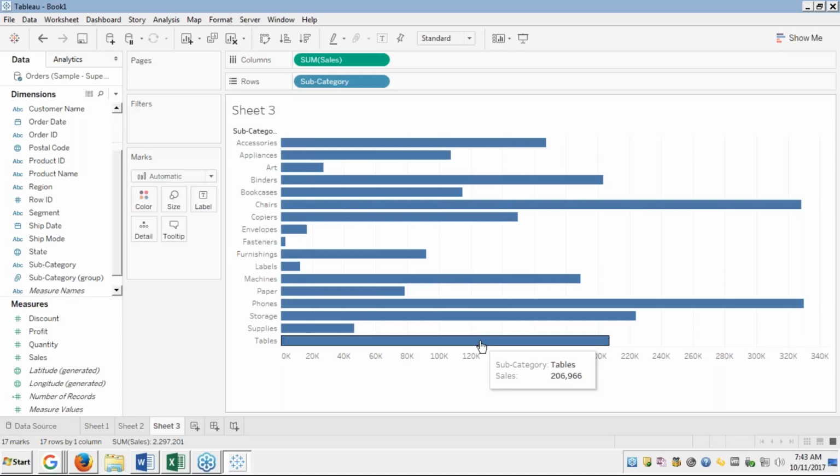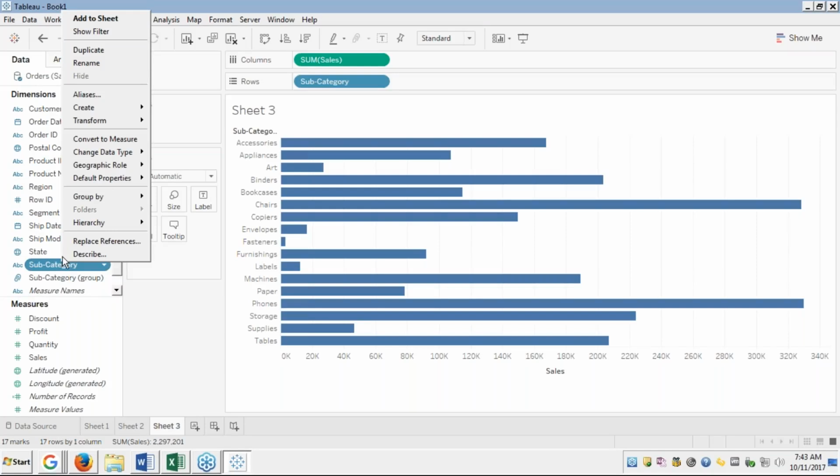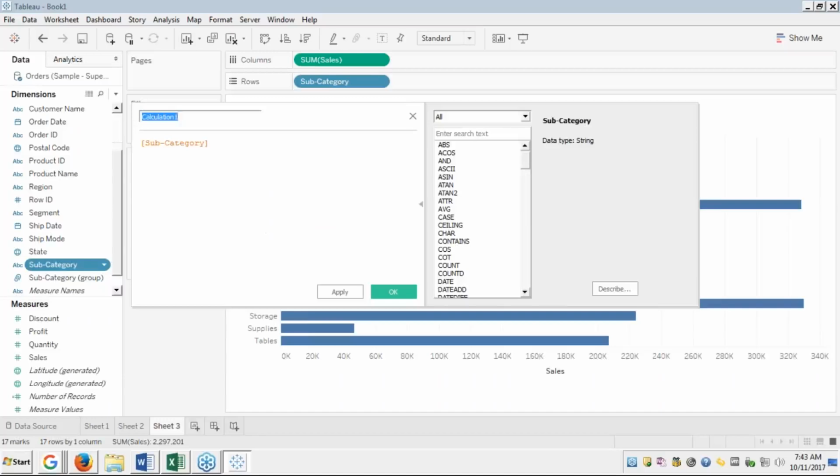So in order to achieve this functionality, friends, directly there is no option for us to do this. Instead, we will be creating something called calculated fields. You will see what the calculated fields are, and for this example, I will show you one of the calculations. Okay, and I will show you how to create a calculation. So here I am going to right click on this subcategory and click create calculated field.